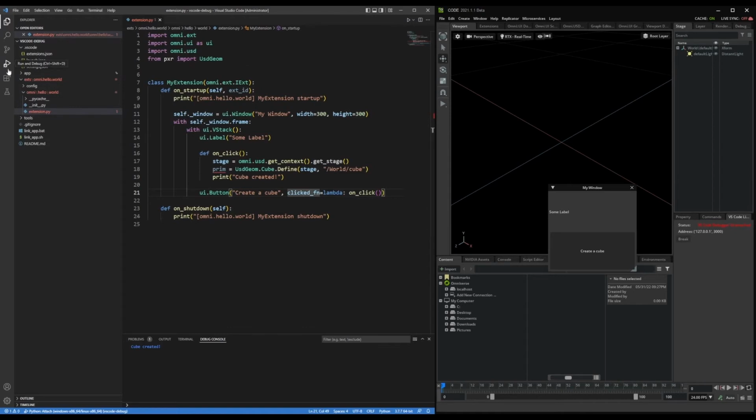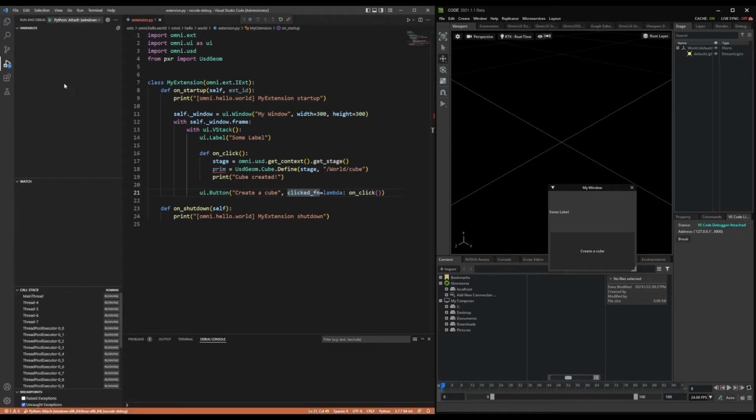So all you need to do is come to this Run and Debug and click this play button to start debugging. The call stack shows that it's listening to all these various threads and they're all running, and now the VS Code link window shows that the debugger is attached now.